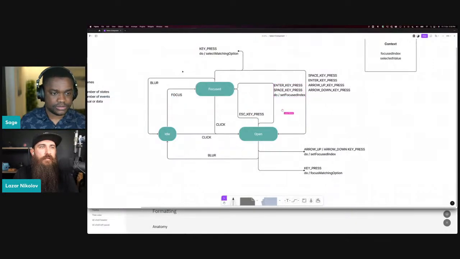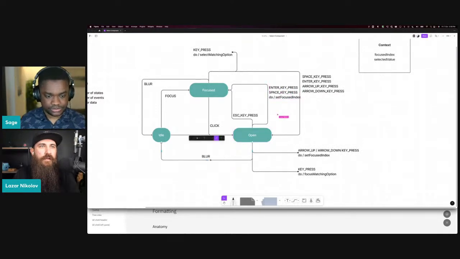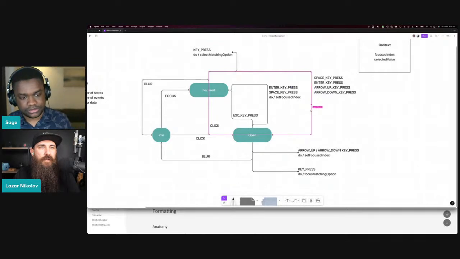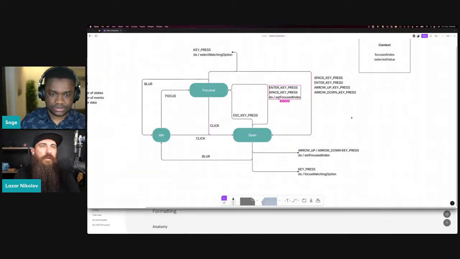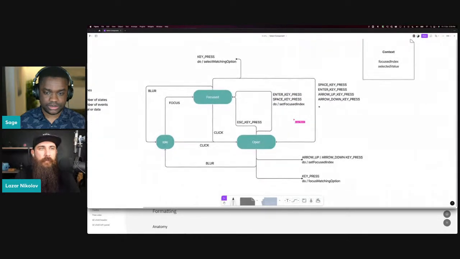Right. So from the open, if we press either the space or enter, we're gonna transition into the focused state, but then also invoke the set focused index action, right? We can call these actions, right? Is that the correct terminology? Yeah, here it's called actions.